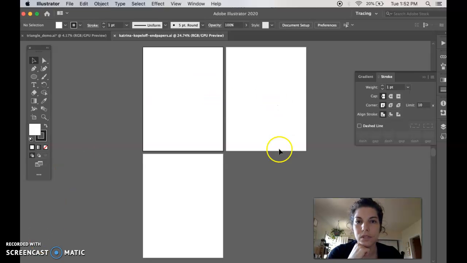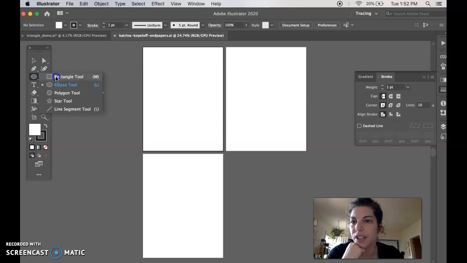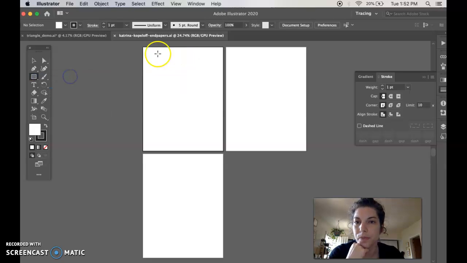So now that you have your source file, we need to put our patterns into these, and they need to be at the size. In order to put a pattern, we need an object. Let's go to the object tool, and we're going to click and hold on it until you get the rectangle tool. And we're just going to make a rectangle that's exactly the size of your artboard.